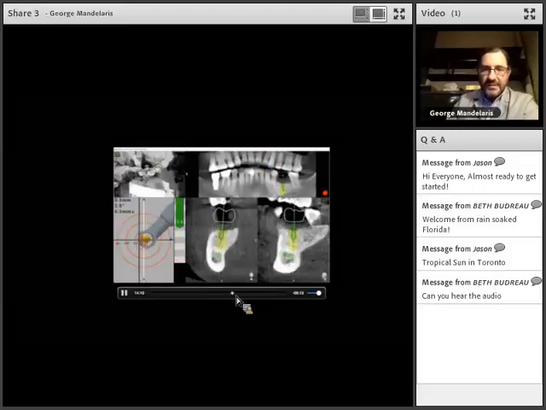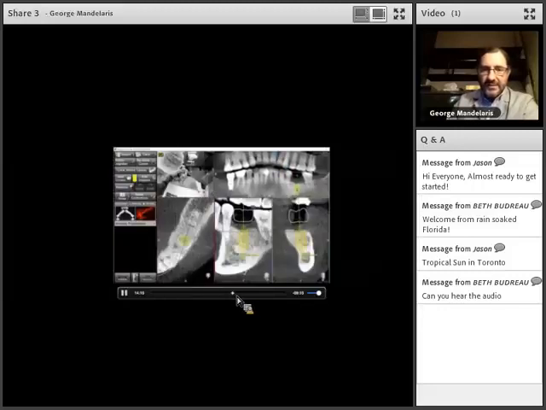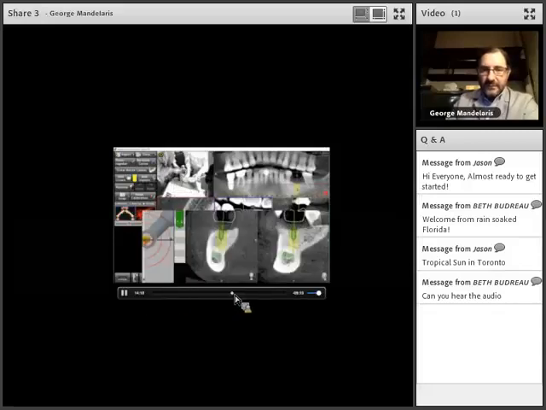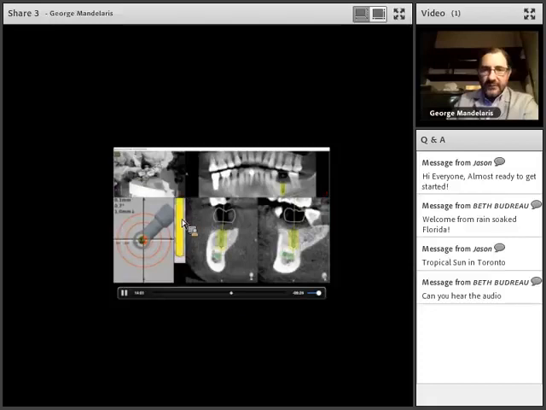And the nice thing about this too is that as you finish the osteotomy site, you see how things turn from green to yellow as you're getting a little closer, and then it'll start to be red here when you've exceeded your planned depth.